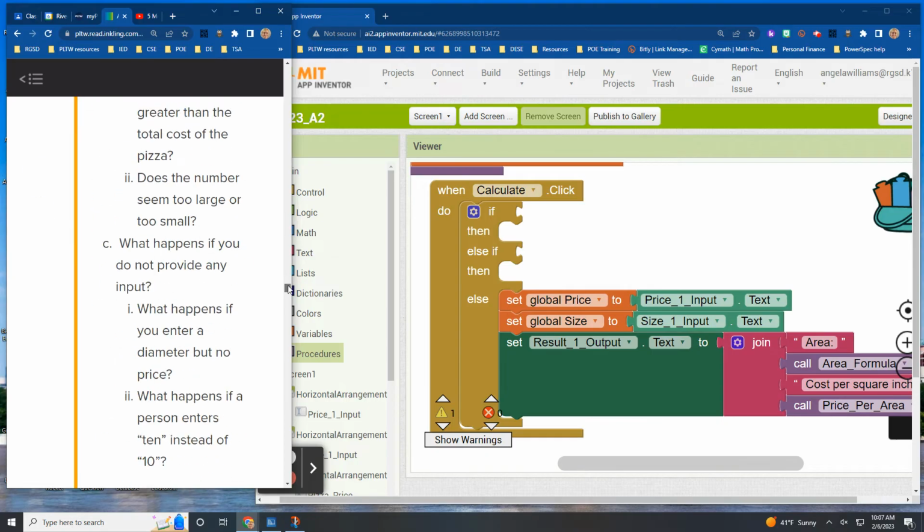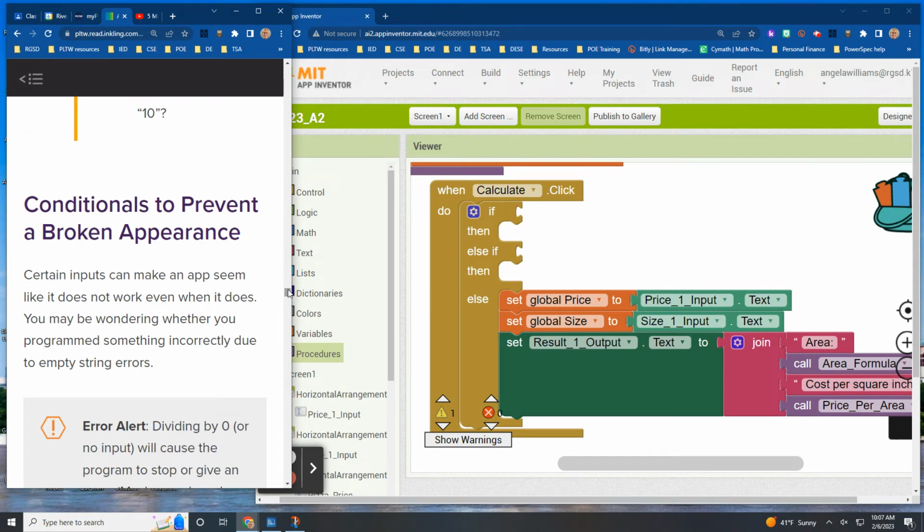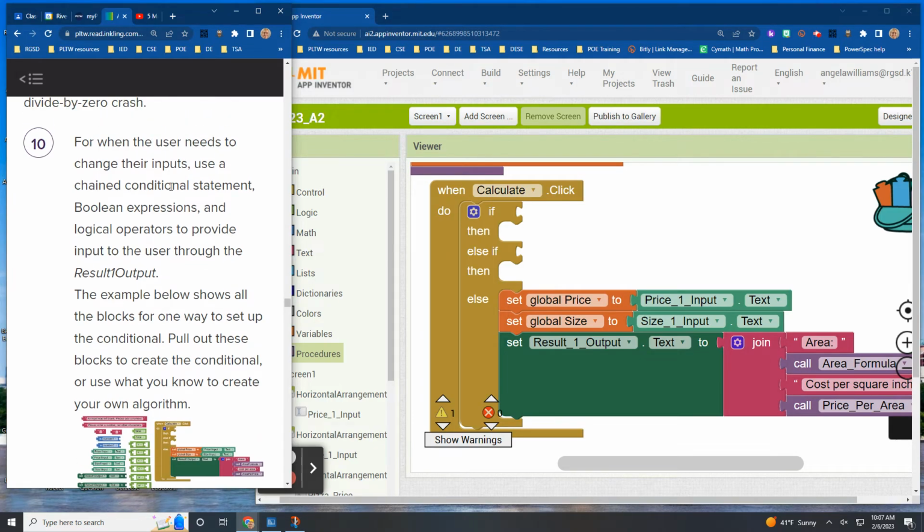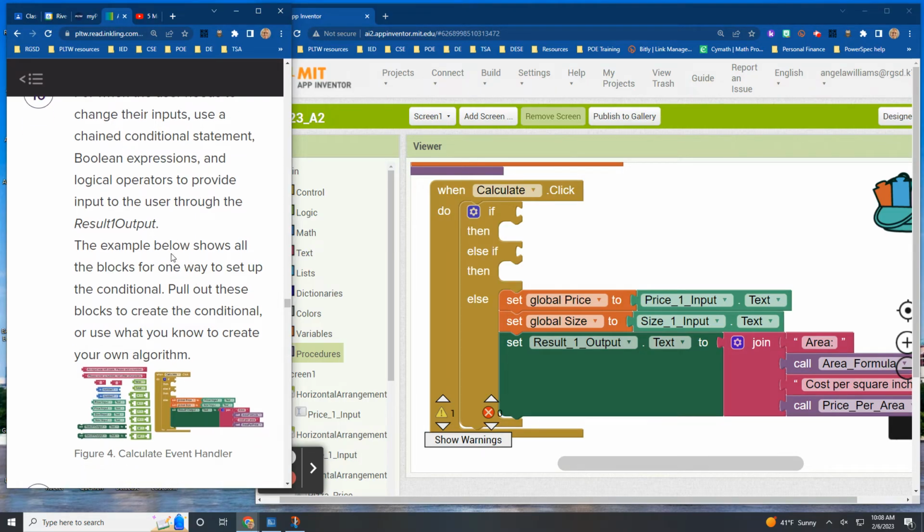Number 9, you need to test and debug. And now we're working on conditionals to prevent a broken appearance. So in number 10, it says for when the user needs to change their inputs, use a chained conditional statement, Boolean expressions, and logical operators to provide input to the user through the result one output. Okay.